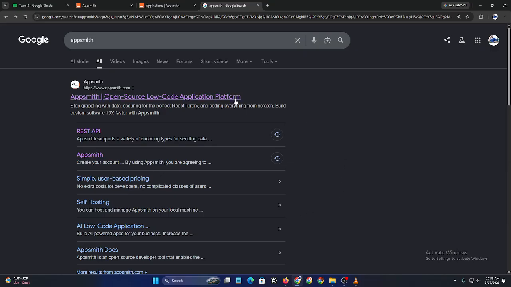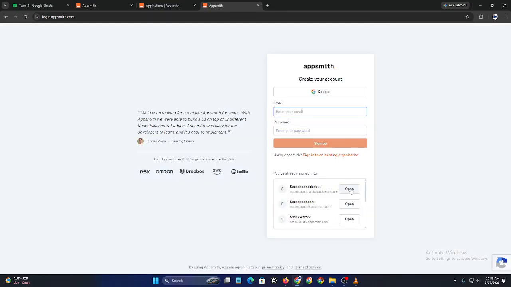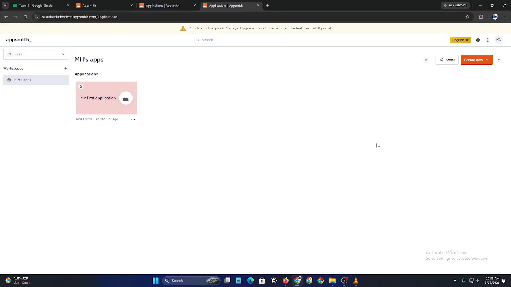So let's get started. First, sign in to your Appsmith account and navigate to the workspace you want to delete. Before making any changes, take a moment to review the applications, data sources, and resources contained within that workspace.